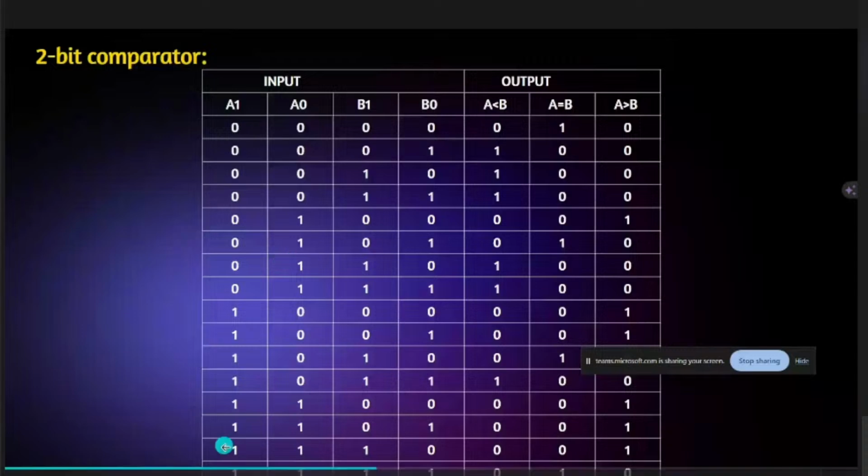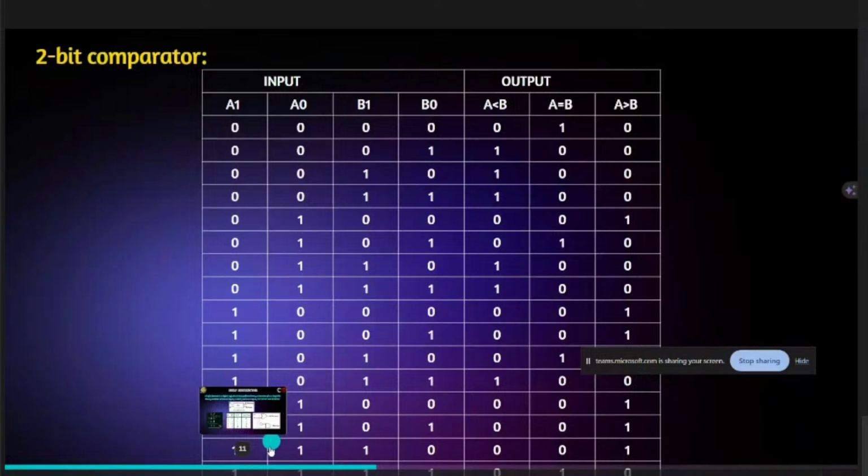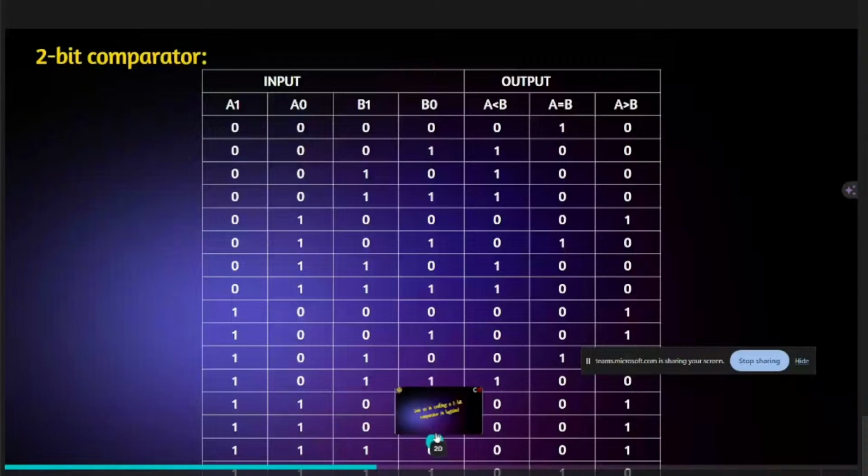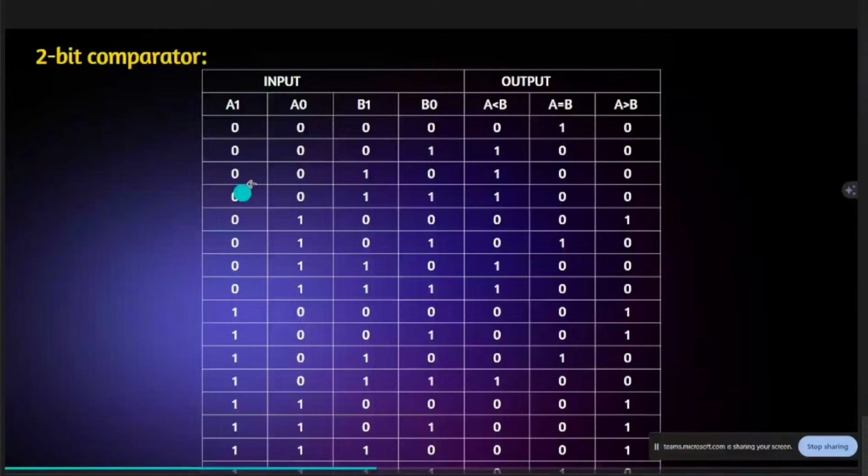We'll look at the case before the last case. A1 is 1, A0 is 1, B1 is 1, B0 is 0. What happens in this case? We compare A1 and B1, both are equal to 1. So we move on to comparing A0, B0. A0 is 1, B0 is 0. So A is greater than B. Hence, that gets 1. So that's all about the truth table. It's very simple. You can construct it.